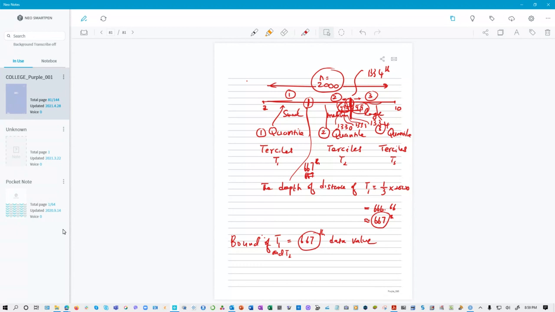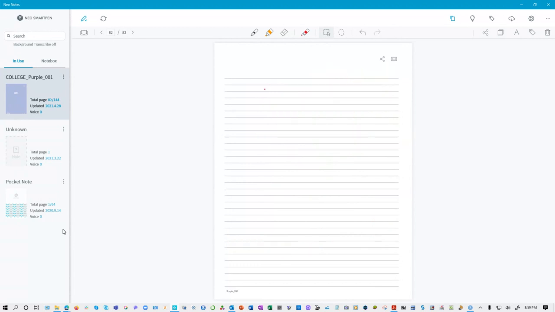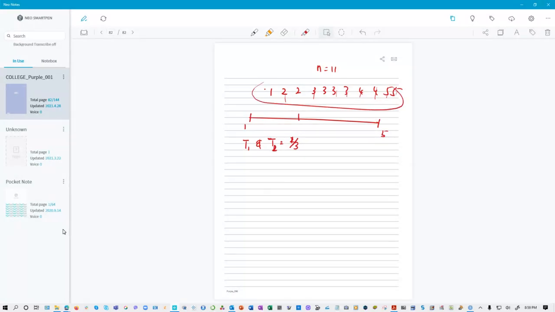Let's say, for instance, you have 1, 2, 2, 3, 3, 3, 3, 4, 4, 5, 5, something like that. 1, 2, 3, 4, 5, 6, 7, 8, 9, 10, 11. Your n is 11. I'm going to find T1. In order to find T1, you go to 1/3, the boundary between T1 and T2. The first number is 1, the last number is 5. I'm looking for this one and this one, so this is T1, this is T2, this is T3.